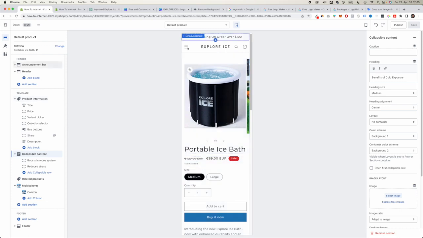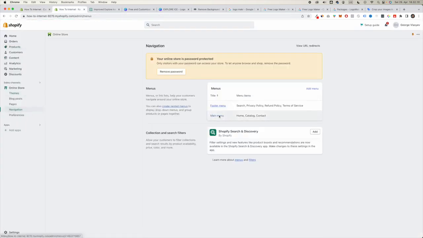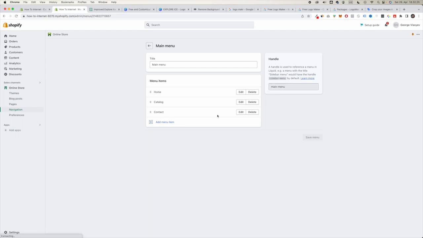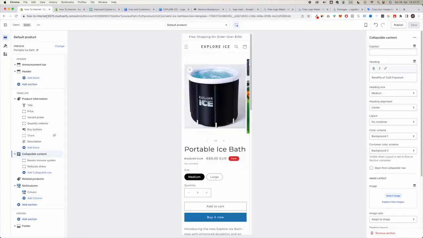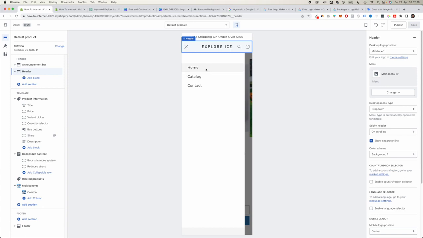Okay, so now let's fix the menu and let's go ahead and create our home page. Okay, so to fix the menu, go back to online store, navigation, and menu. Okay, so this is where you're going to decide what is it that you want people to see here in the menu, right? One of my previous stores was called citycaps.co.